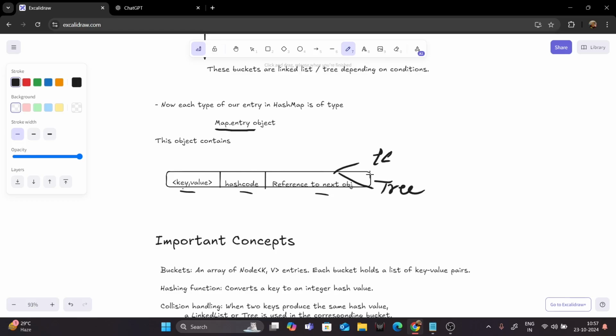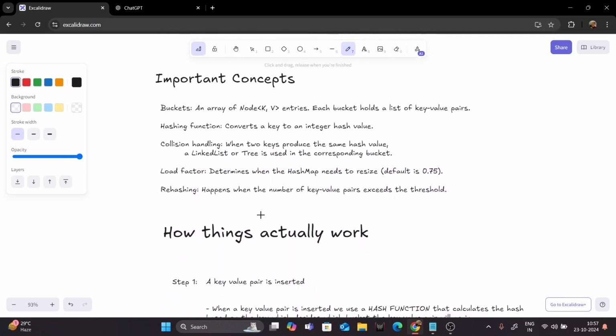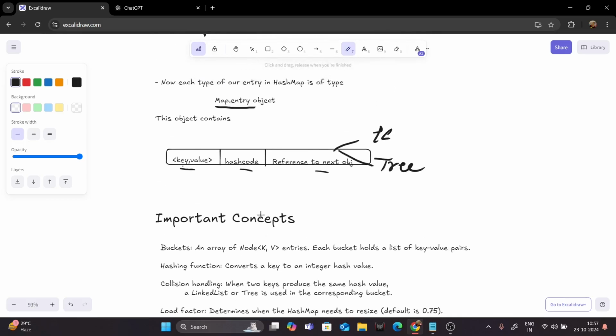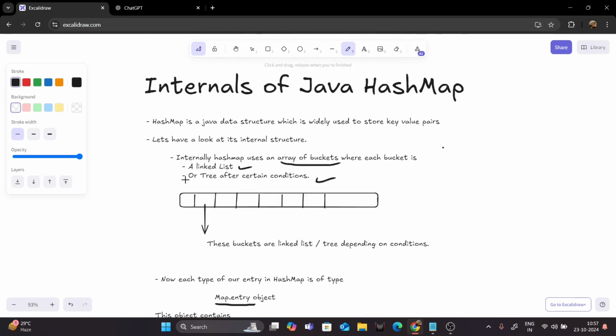Now, let's look at some important concepts of hash maps. So, in hash maps, we have buckets. The buckets are nothing but the place where data is stored. The buckets are an array of nodes. Each bucket holds a list of key value pairs. Why do we say a list? It is because in the case when two keys have the same hash, there would be multiple values stored in a particular bucket. That's why we say a list of key value pairs.